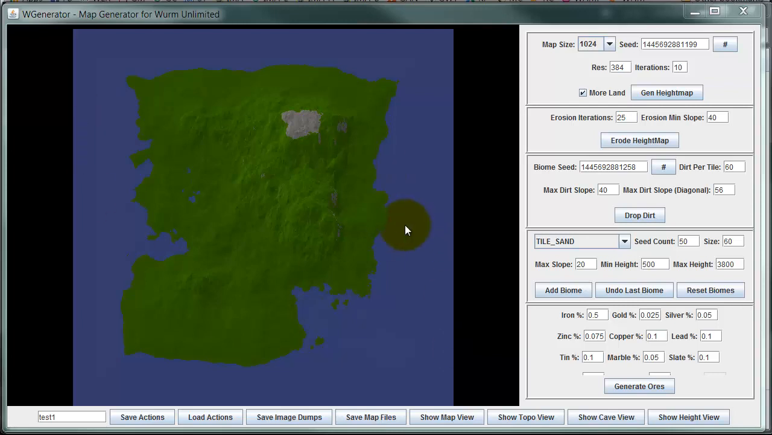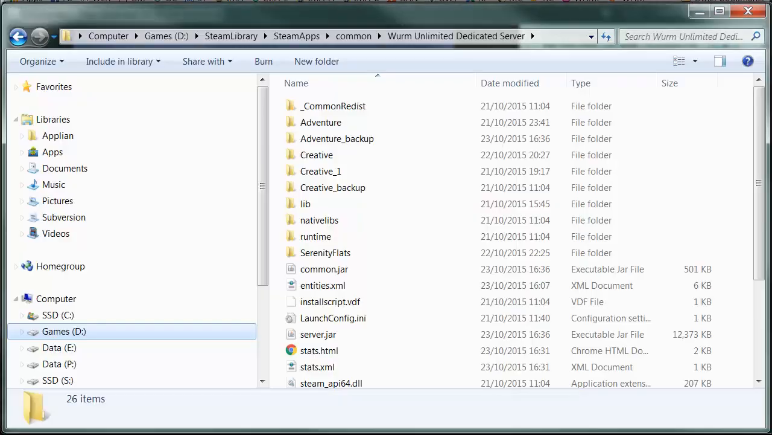So I'm starting here in the map generator, and all I've done is create a basic map. All I've done is drop dirt, and I haven't created any biomes. I've called it the test one, and I've saved all of the things on here, so save the actions, the image dumps, and the map files. Now, if you download a zip from somebody else, they should have all of those files.